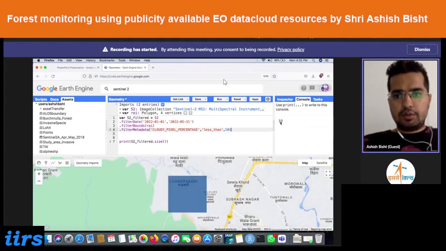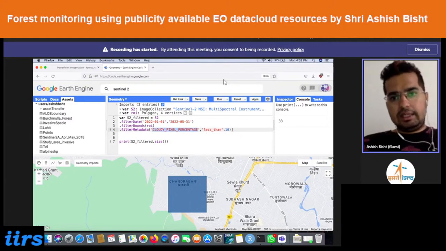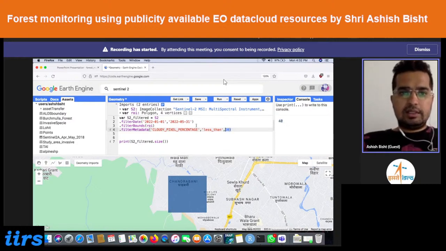So see, earlier it was showing 56 images, but now as you filtered with this cloudy pixel percentage metadata property also, it shows you only images that have cloud pixel percentage less than 10. So it shows you 33. If you increase this further, let's suppose I want to include images with 20% cloud cover, I'll just run this. So it shows you 40. So I hope you got the idea. So this is the basic idea.